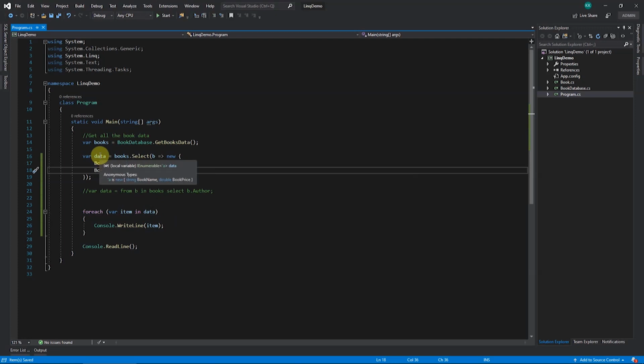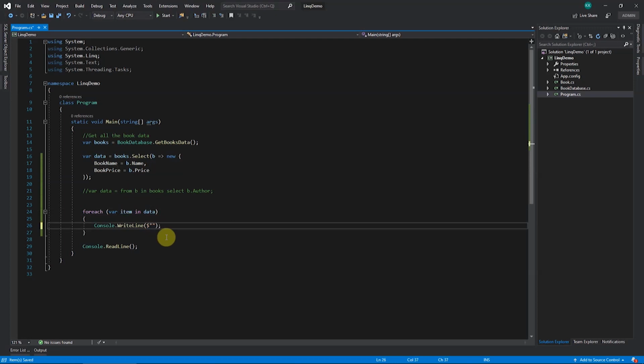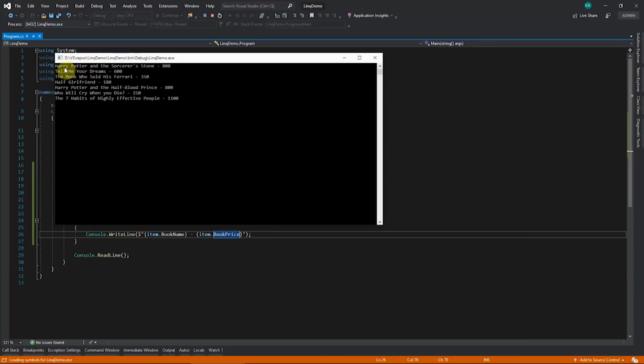So now the data, if you see, is of IEnumerable of a, where a is a new data type of string and double. So now when I loop through this data, I will get a set of book name and price. So to print that, I will print both of them. So like for example the name, so I will say item dot. Now you can see you will get the name which you have defined here, the property which you have defined here, so BookName, and the price as well. So I will say item.BookPrice. So now when you run this, you will get both the name and the price.